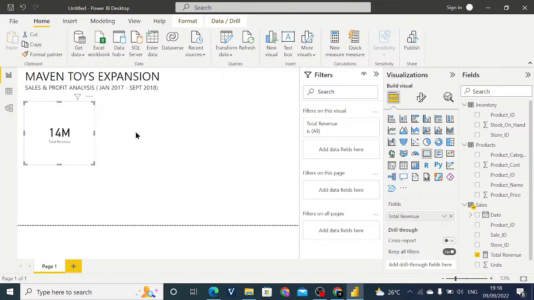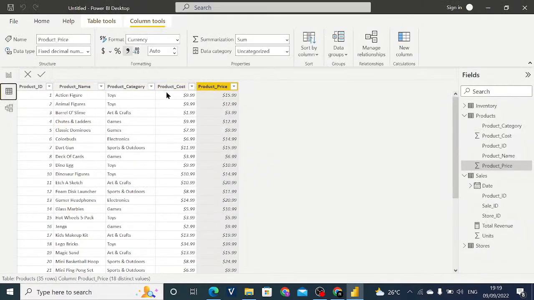Now let's say I want to get the total cost price, like the cost of goods sold. So I got the sales of goods, the total sales. Now, cost of goods sold is the total cost of all goods sold, the total amount of money you spent buying all of those goods. So let's come over to this table. You can see this product cost. This is the cost of the goods.